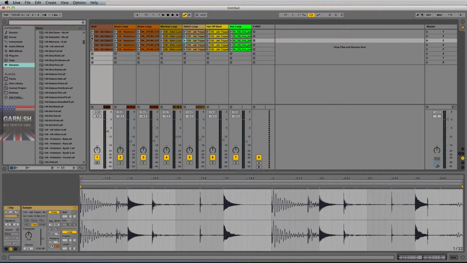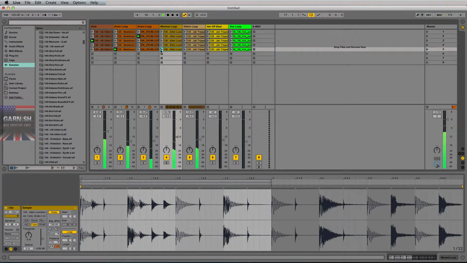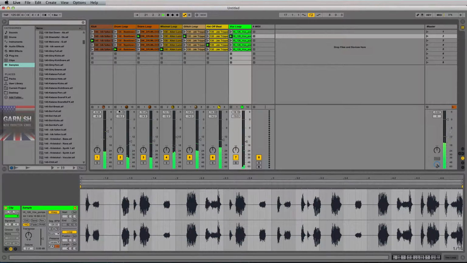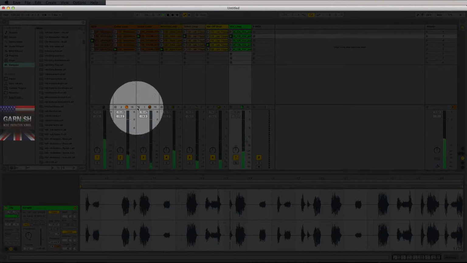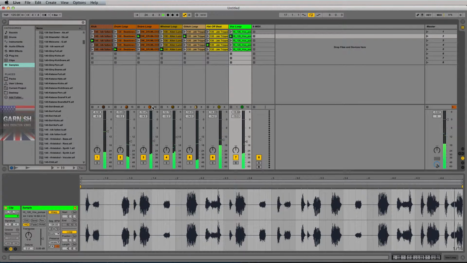Whereas when I am playing these out of session view, Ableton will intelligently know the length of each loop and loop each one of them accordingly so that everything stays in sync. So this is a 16 bar loop that's being looped out, okay? This is a 4 bar loop.